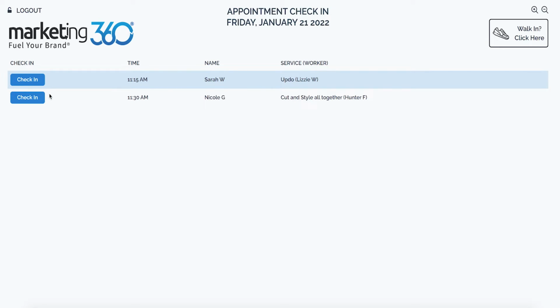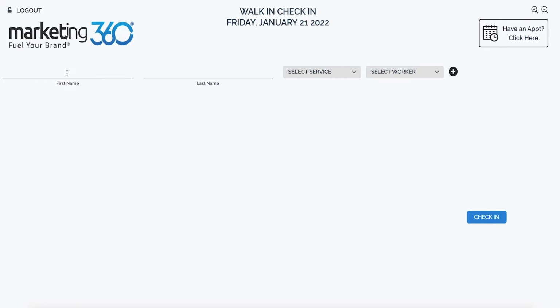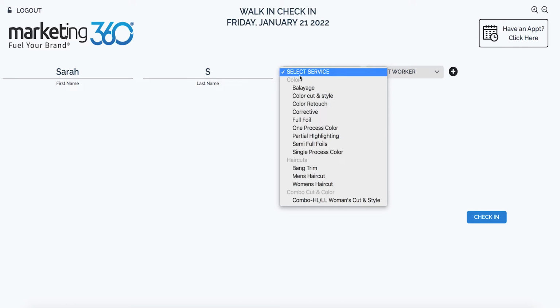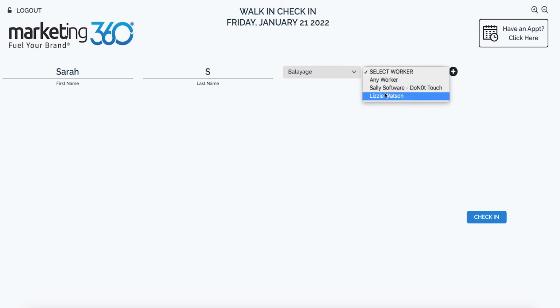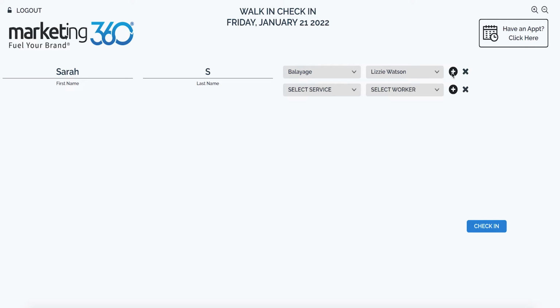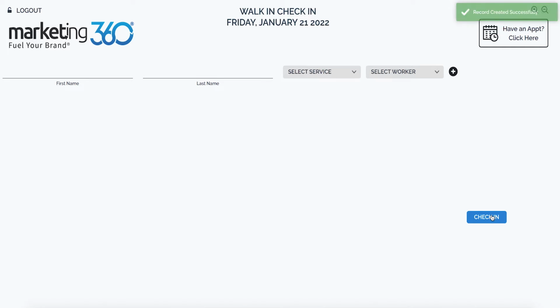If you would like to use the walk-in feature, or if somebody is walking in for service and doesn't have an appointment, they will simply click in the upper right-hand corner where it says, Walk in, click here. This will ask them for their first name, last name, requested service, and requested worker. Click the plus button to add additional services to a walk-in. Once they click check-in, they will be added to the walk-in waiting list.